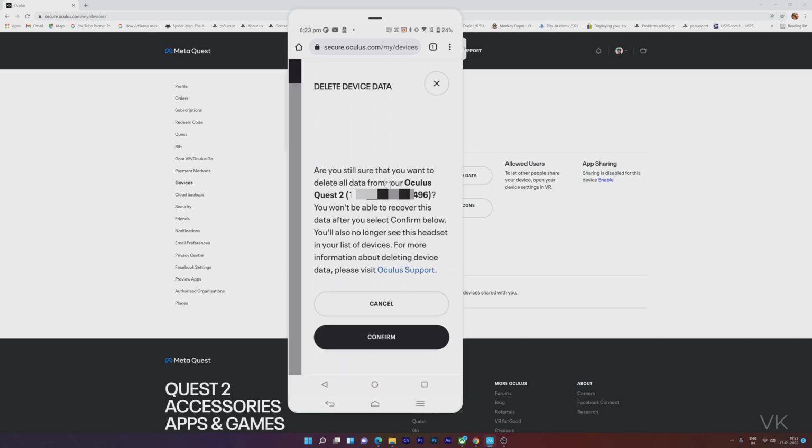Are you still sure that you want to delete all data from your Oculus Quest 2? You will not be able to recover this data after you select confirm below. You will also no longer see this headset in your list of devices. Yes, I'm going to give confirm.